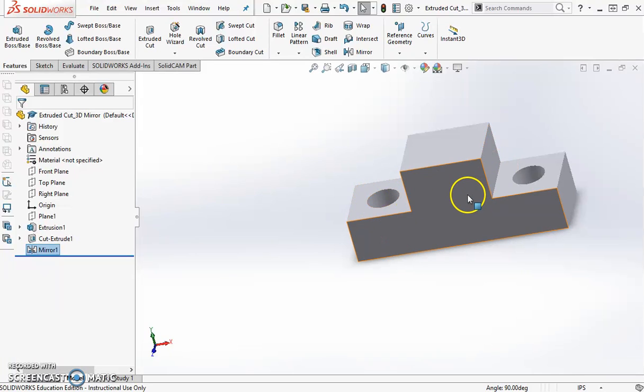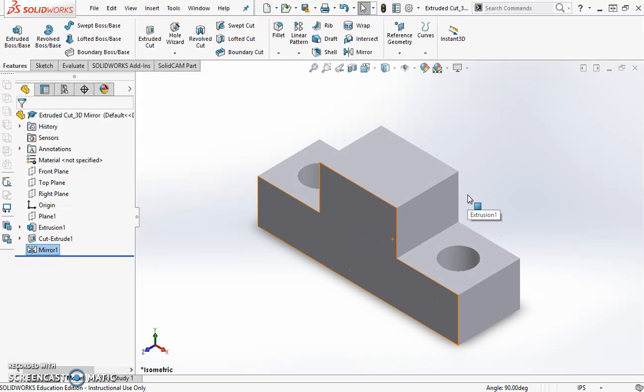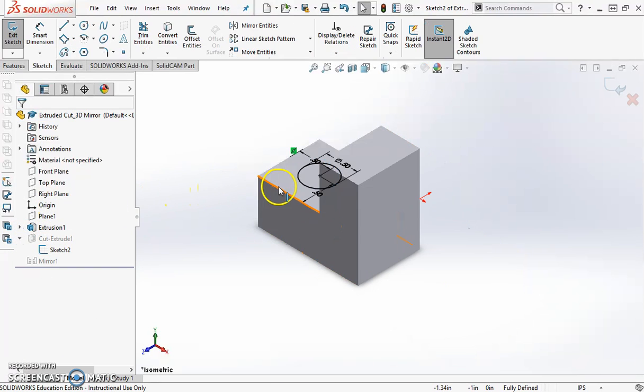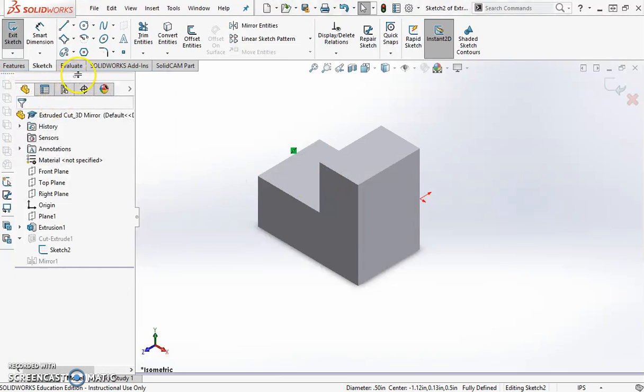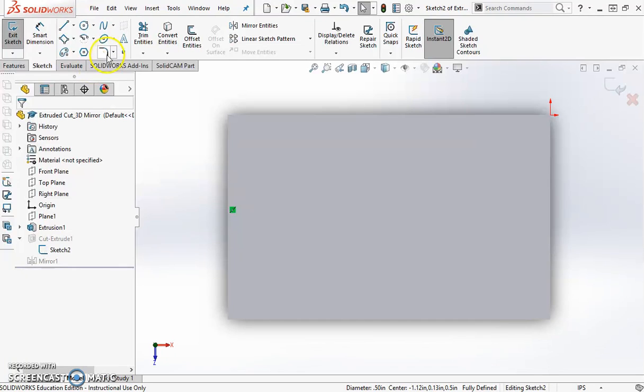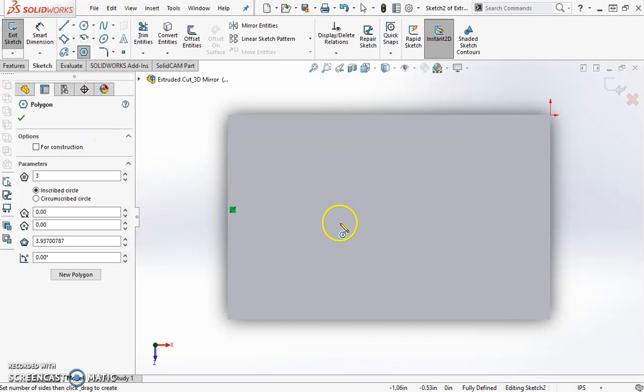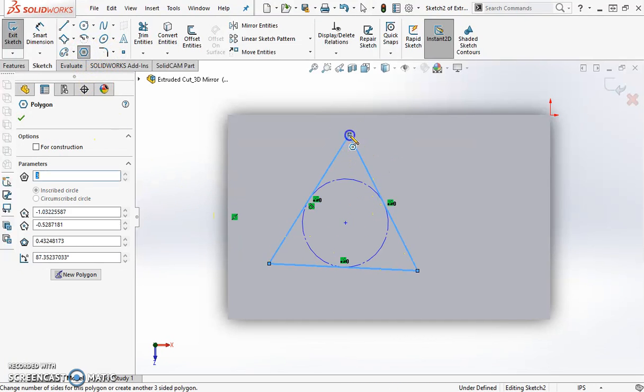So I'll do that. You don't have to do this, but I'm going to do it just to show you. So let's just do the cut extrusion. That should be the easiest. Say I delete this circle. Say I was actually to draw a polygon there, just so you can see the visible difference.